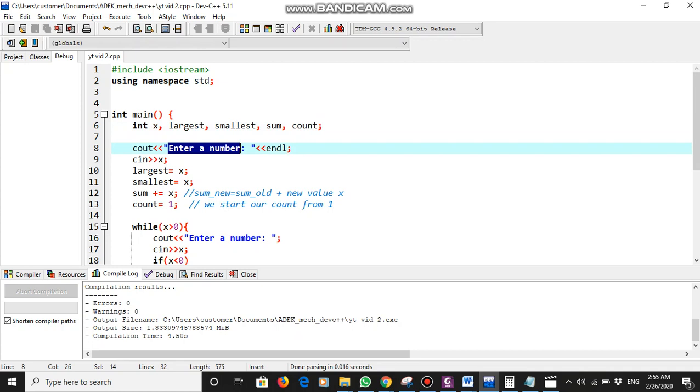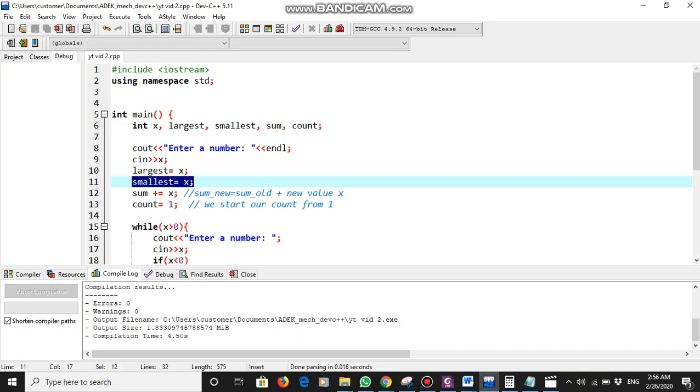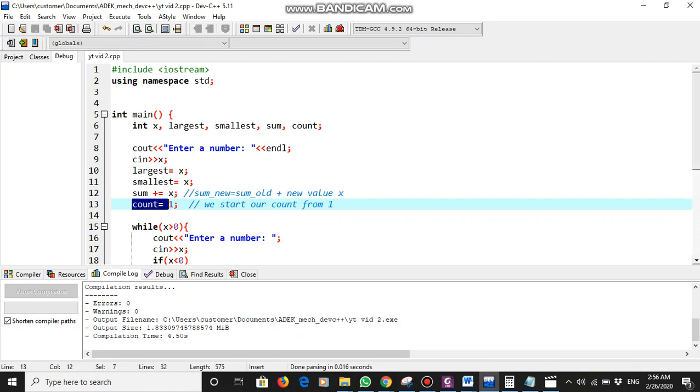For all the values that the user has entered, we are going to have one largest value and one smallest value. That's why we define largest is equal to x and smallest is equal to x. We want our sum to keep on adding the new values entered by the user, so we define sum plus equals x. When the user enters the first value, we want C++ to see it as number 1. That's why we define count as 1.